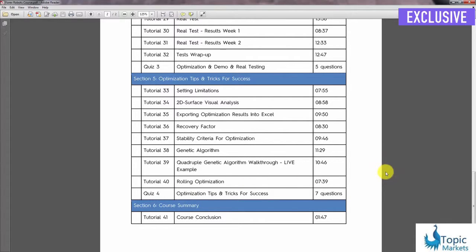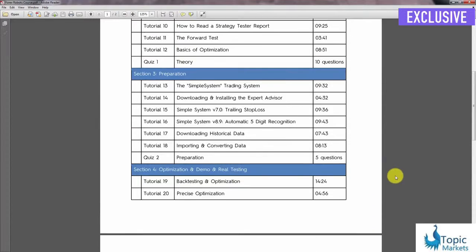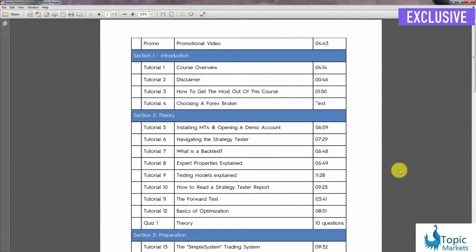Then we talk about rolling optimization. So another quiz over here. And finally, the course conclusion, where we will sum up everything that we've learned, and I'll wish you well on your way. So as you can see, it's quite a large course, lots of lectures, lots of fun in these lectures as well, lots of practical applications.